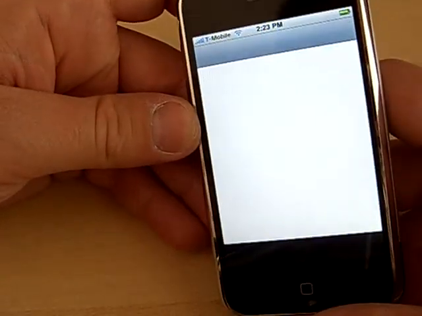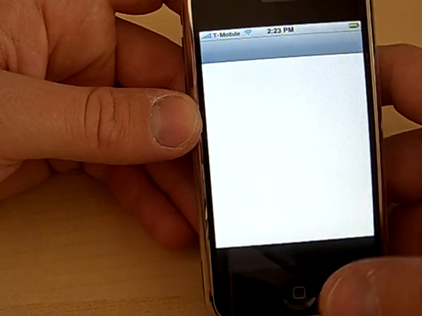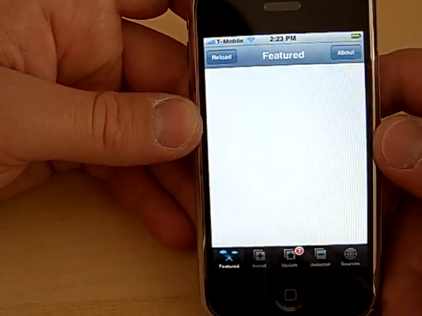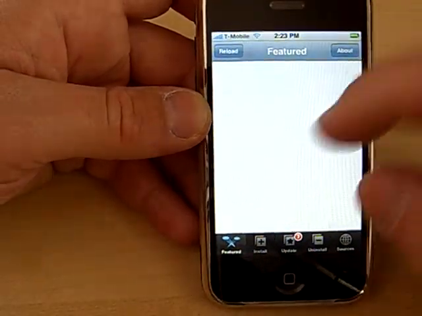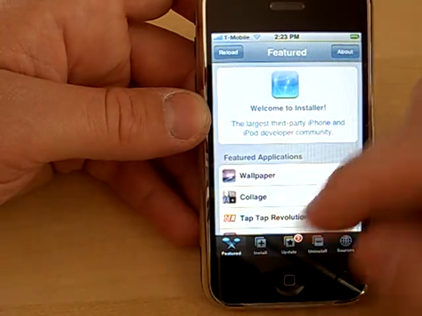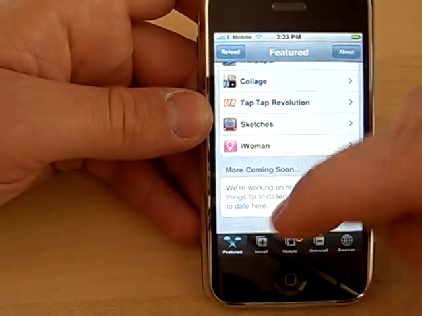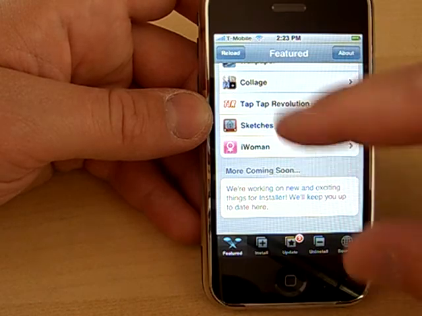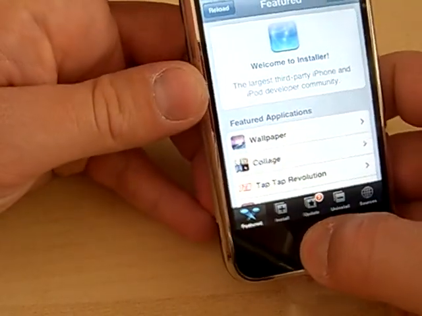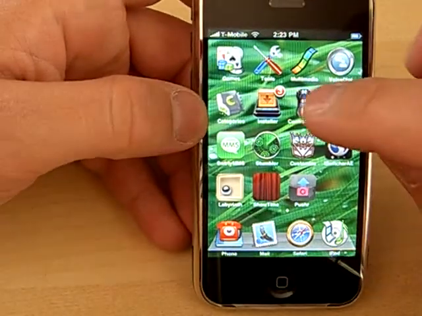It takes a while to load because there's a lot of stuff, but I guess I'll give it a second to show you what it looks like. So, welcome to installer, and then it gives you install, updates, uninstall, and adding sources. So that's a really cool application.